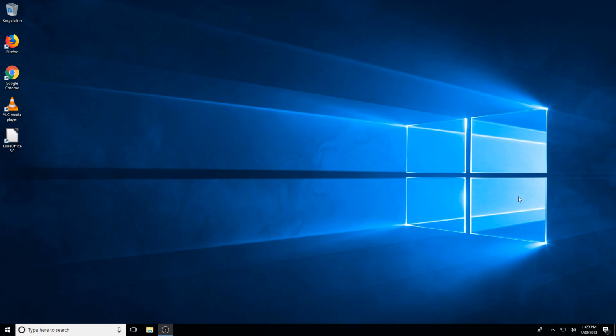Hi, this is Matthew, and today I'm going to be talking about backing up files on Windows 10. There's a manual way to do it, and then a way to set it to automatically back up to a drive that's connected. So first, I'm going to show you the manual way.